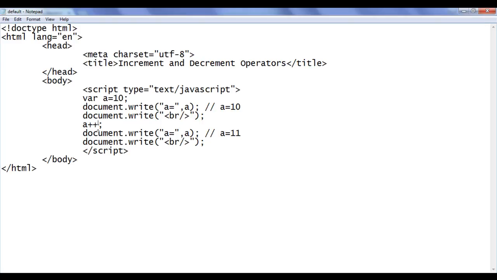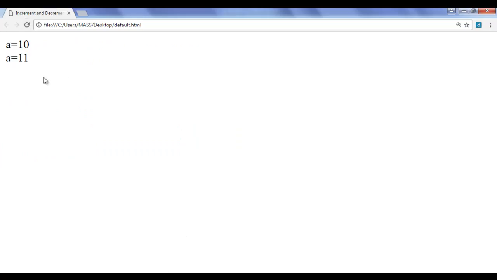If I write ++a, then also we get a = 11 because here the increment happens. Previously it is 10, now 11, we get the output a = 11. Now we should get the output a = 10, a = 11. File, save, go to browser and refresh. We are getting the same output.